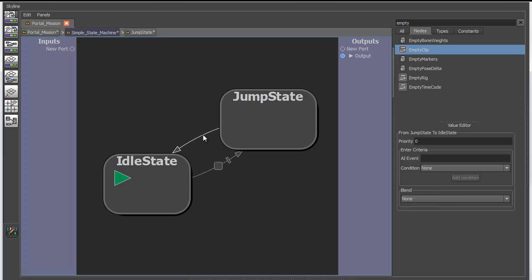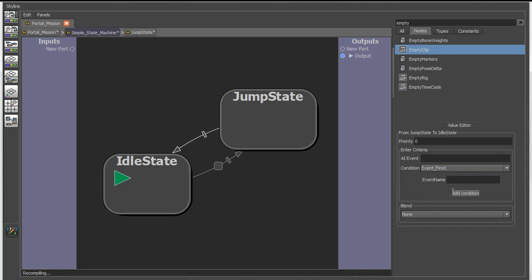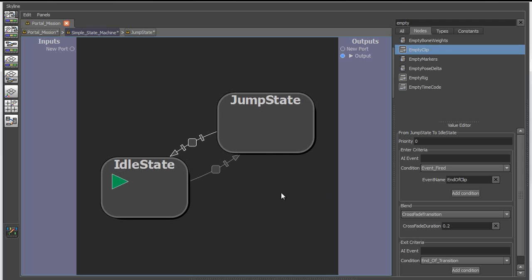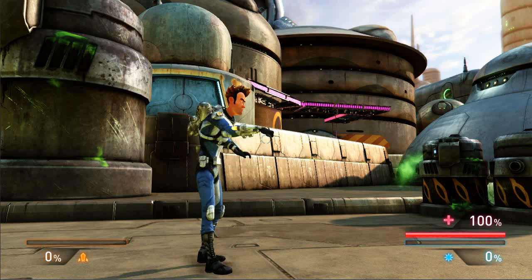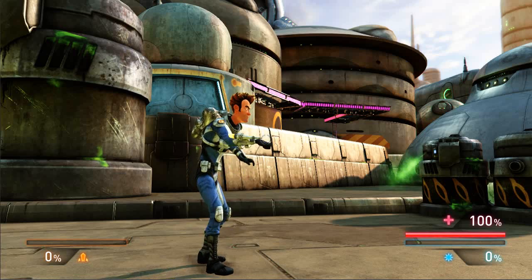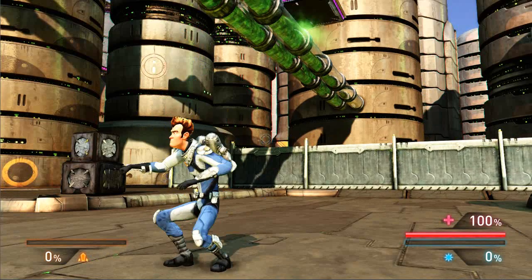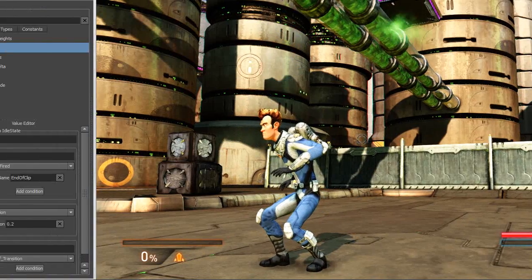Now I'll connect the jump state back to the idle state, and I'll basically do the same thing. I'll go in and this time, instead of using an AI event, I'm actually going to use the end of the clip as an event. So I'll say using event fired end of clip will basically determine that when the jump state is over, it will crossfade transition back into the idle state. So now I have essentially a loop. The first is triggered by the do jump event, or the A button, and then the transition back into the idle is determined based on the end of the jump clip. So again, it's essentially a loop.